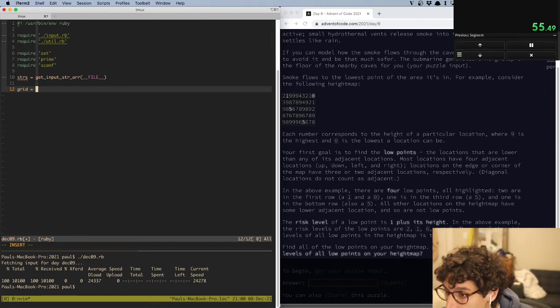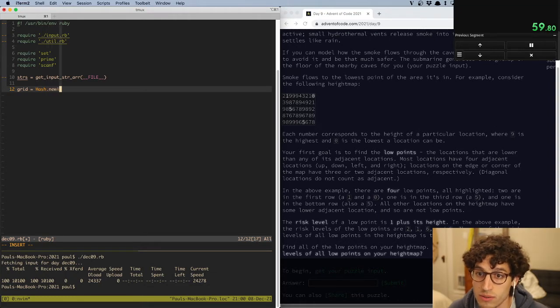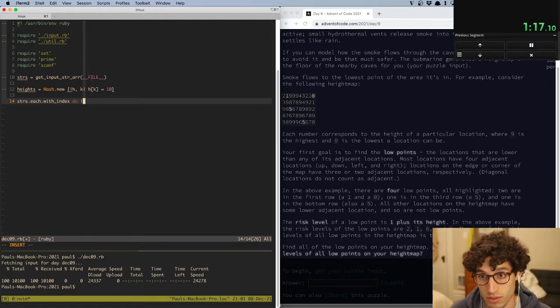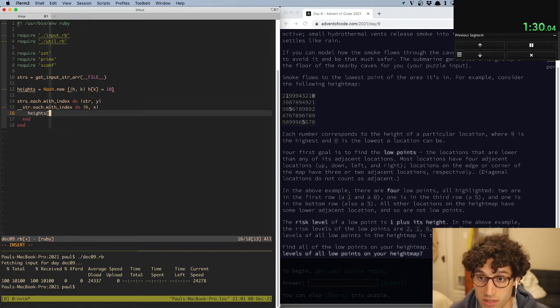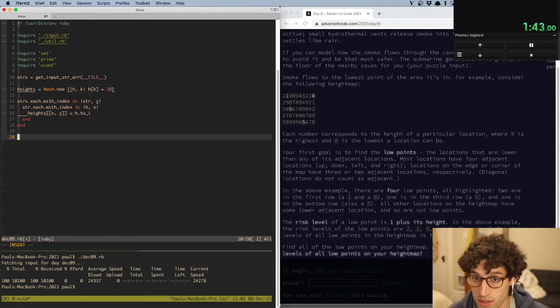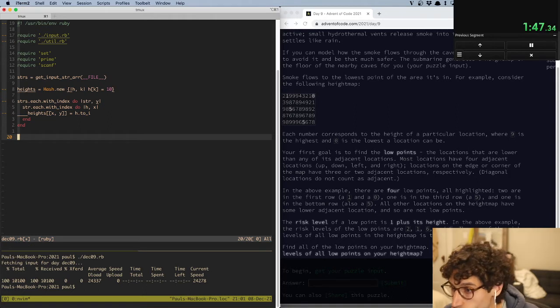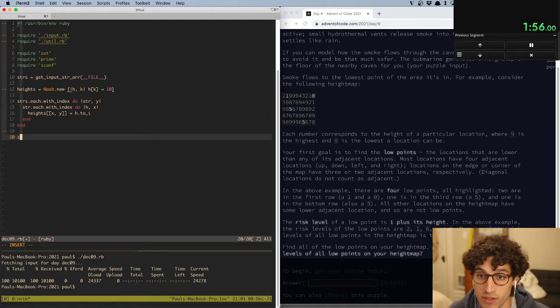Grid equals Hash.new, hk equals heights. stirs.each_with_index do |row, y|, stir.each_with_index do |h, x|, heights[x][y] equals... locations that are lower than any of its low points.